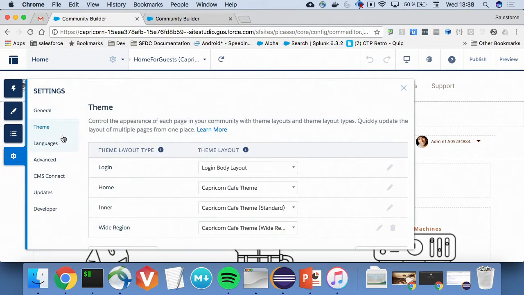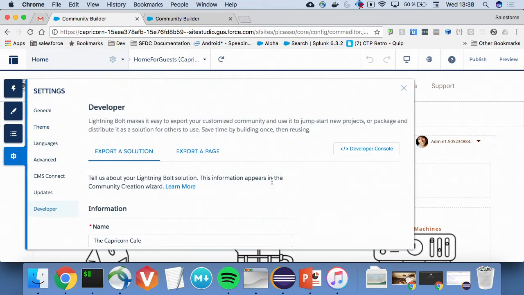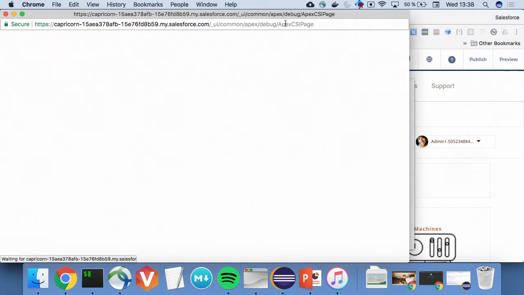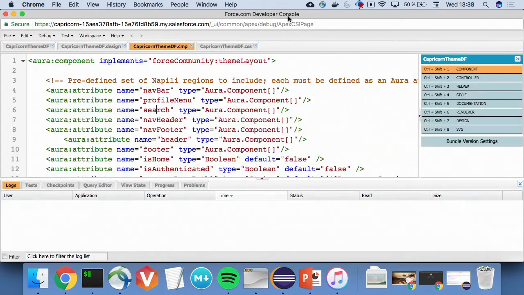So let's go ahead and look at how we built this. I'm going to go into developer and open up our developer console. Here's where the bad resolution really shines because you can see the code better. So this is our theme. This is a Lightning component. One thing that stands out at the top is that it implements force community theme layout.